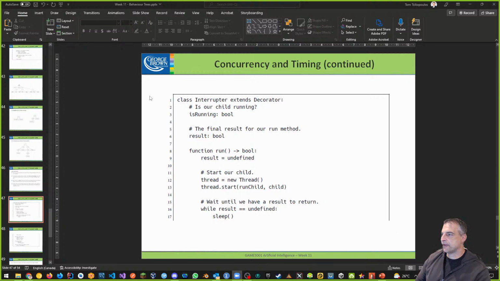Okay, so we have another one, which is an interrupter. An interrupter, again, extends a decorator, and the interrupter can interrupt an action, similar to us waiting for an action to happen. Again, I'm not going to go through the pseudocode here for you, but the idea here is that you can have different kinds of decorators that make it more complex or create more complex behaviors potentially.